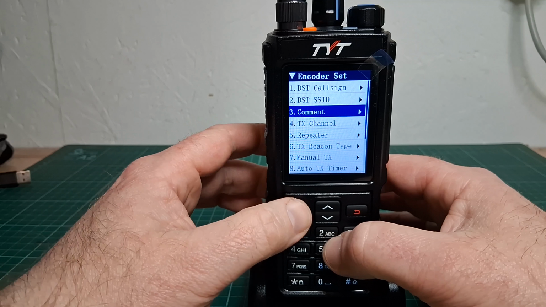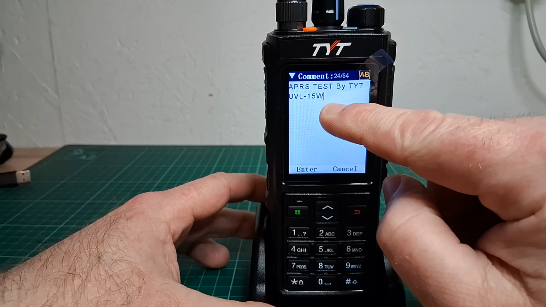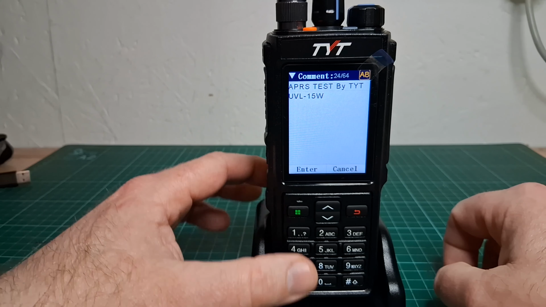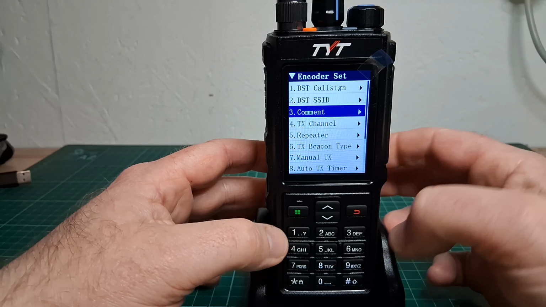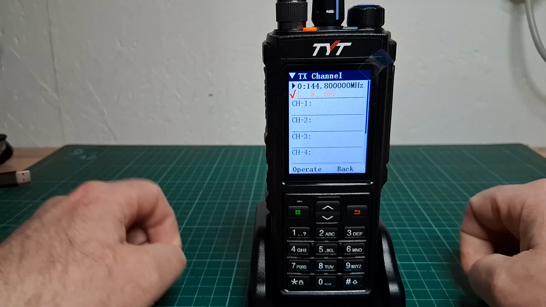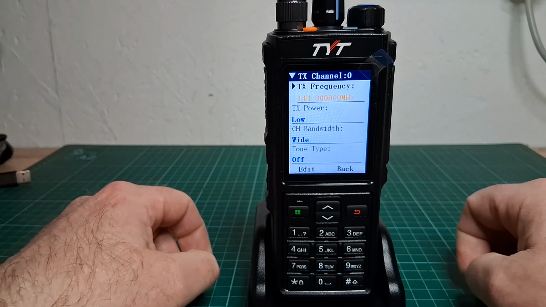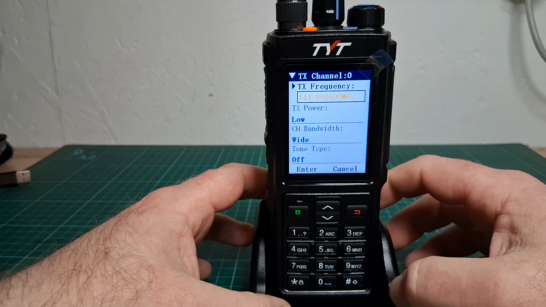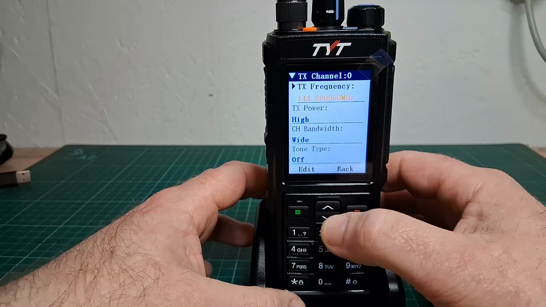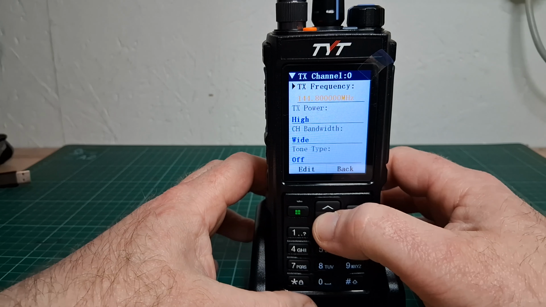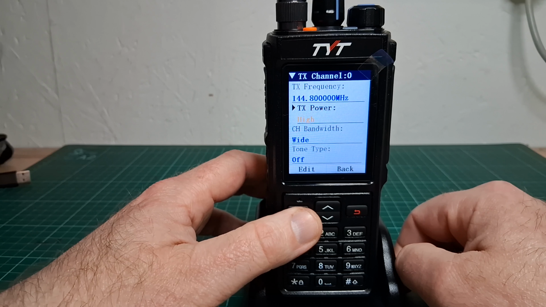Your comment, this is your TX comment that goes out with your beacon. You can change that to whatever you want. I've just left mine just like that, so I know I'm testing this radio and letting other people know what I'm doing. TX channel, I've entered in a frequency, so you can go to operate, edit channel info, edit it, 144, and that's that done. It will change the power. I wouldn't want to be running this at 15 watts if I'm using the rubber duck, if I'm walking around.